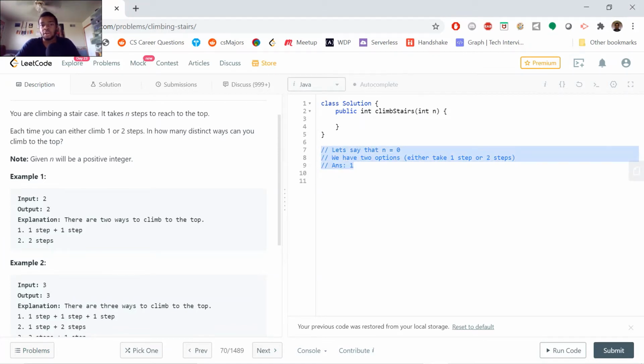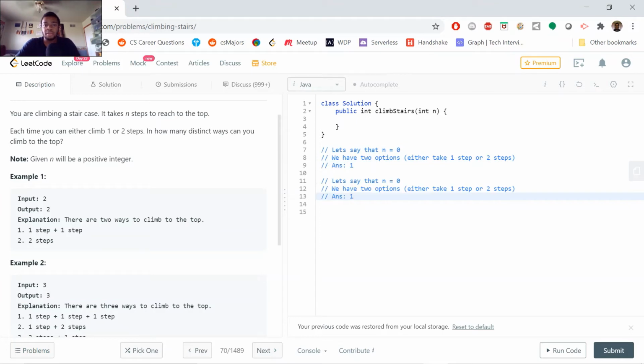Let's do another example. Let's say that n is 1, right? Again, if n is 1, we have 2 options. We can either take 1 step or 2 steps. Okay, how many options do we have? Can you see why the answer would be 1 again? The answer is 1 because we can't take 2 steps. There's only one step in our staircase. So, how is it possible to take 2? All we can do is take 1 step.